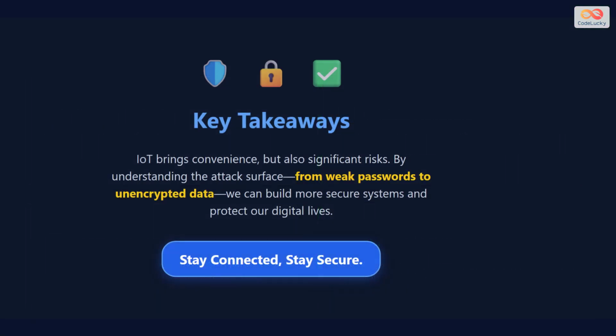To wrap up, while the Internet of Things brings incredible convenience, it introduces a wide range of new security risks. By understanding the attack surface, from weak passwords and unencrypted networks to physical tampering, we can take proactive steps to secure our devices. Stay vigilant, keep your systems updated, and stay secure.